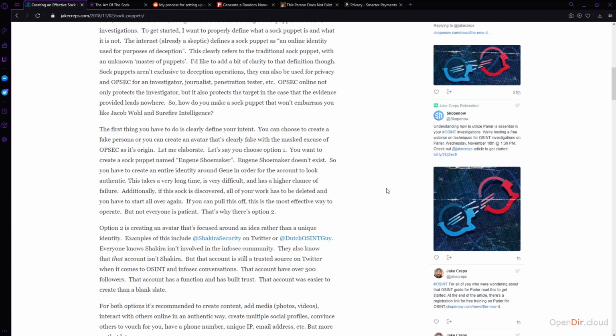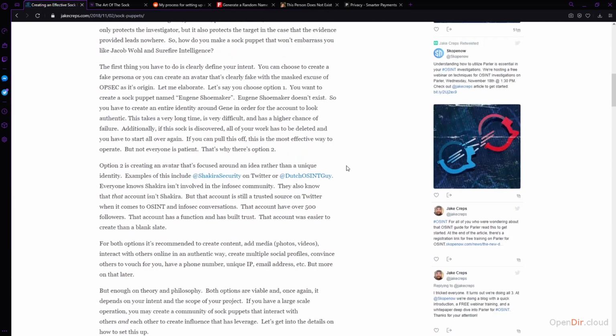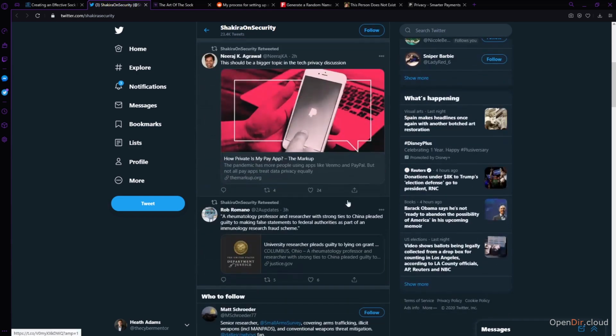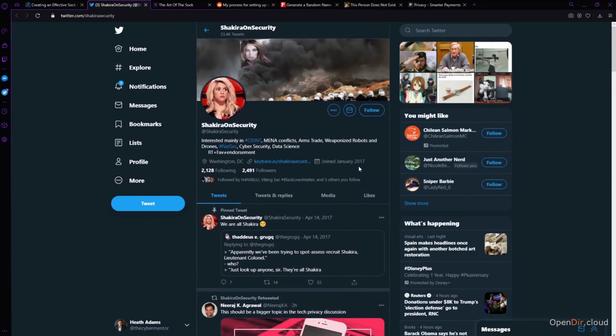Okay, another thing that he points out is there is something else. There's actually known sock accounts. He points out a really good one that I've known about for a while here, Shakira Security, right? Shakira Security is not Shakira, right? But it is an account that has 2,500 followers. It's somebody that posts relevant information and they are respected in the community, but nobody knows who they are. They know that this person is not Shakira. They know that this person is a fake personality, but they're still respected.